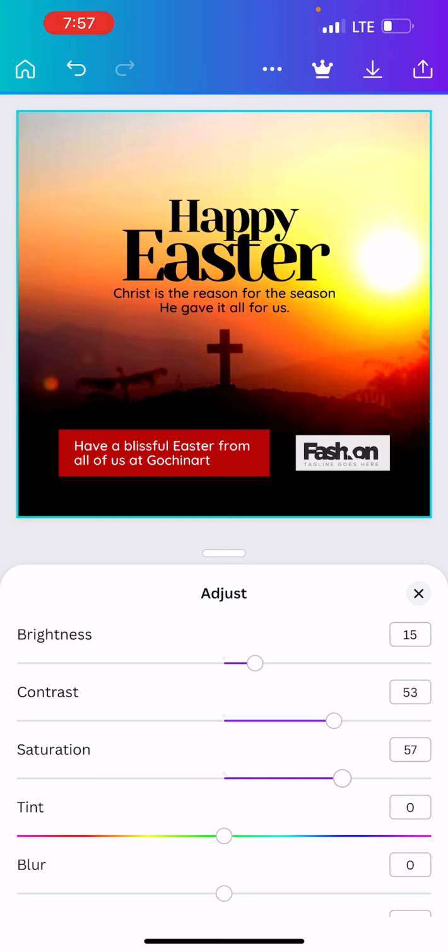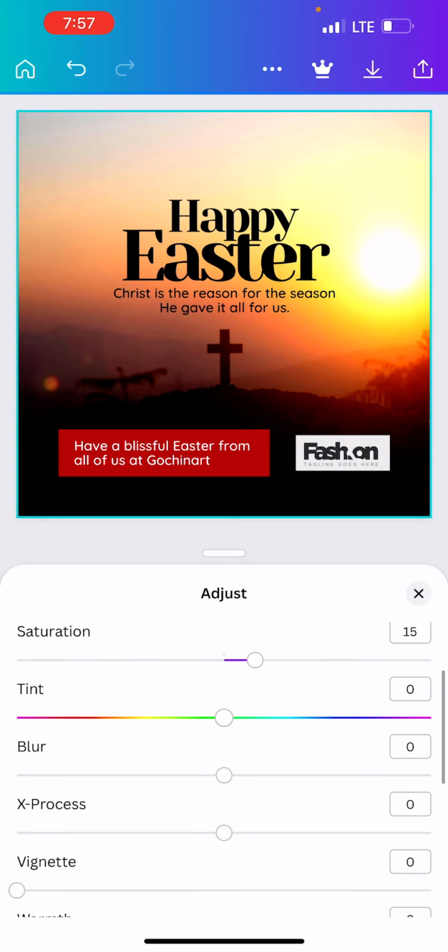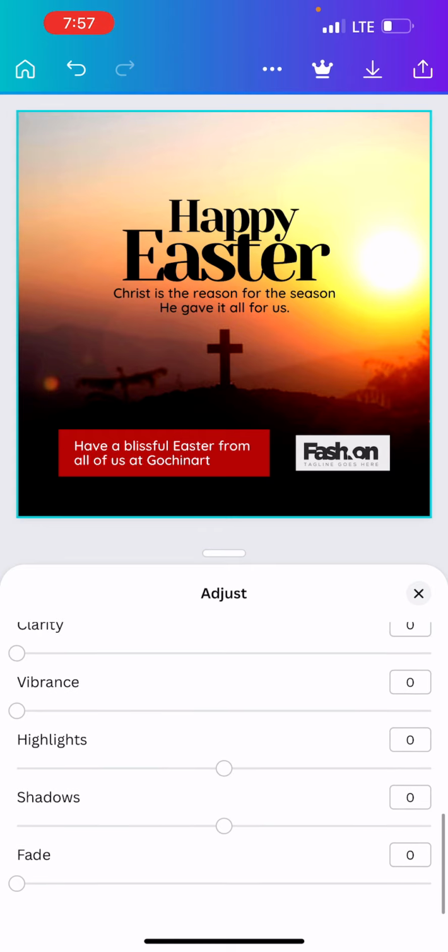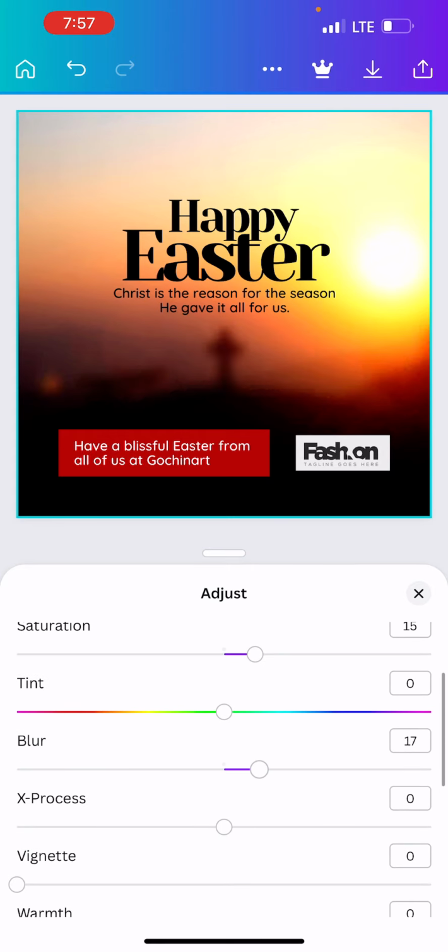Add a little saturation to make it a bit reddish, and then you want to add more clarity to the design to give us a little grainy feel that way. Now if you don't want to use clarity and you want to blur out the background, you can also blur it out like that, but don't blur it out completely. Give it a very soft blur.